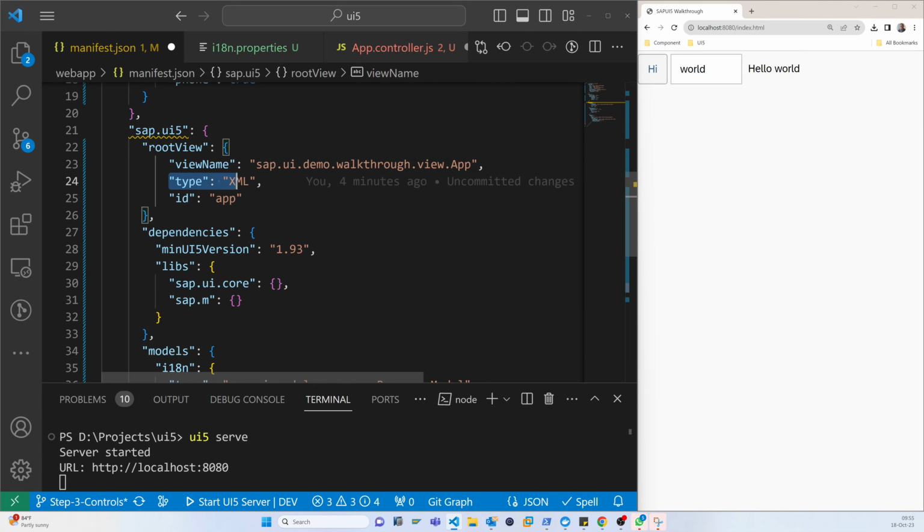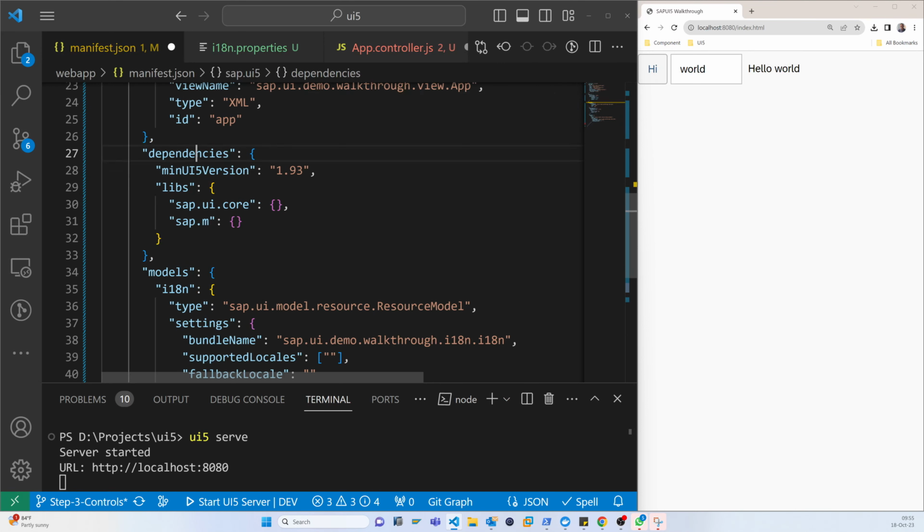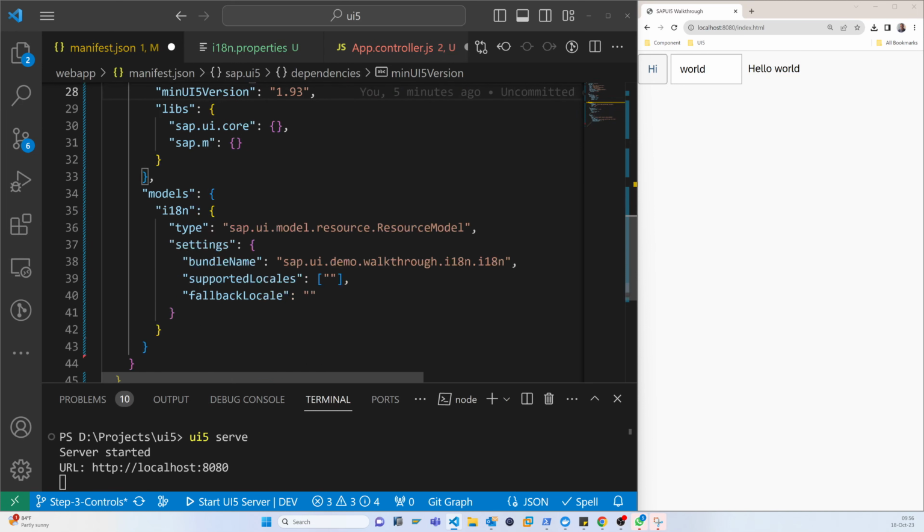And what is the type of that view? We know that there are different types of view like JS and XML, but this view is just an XML type. And what is the ID of this XML? That is the app. So what is the dependency of that? That is the dependency. If there are any dependencies and you run npm install, it will automatically install the required dependencies.